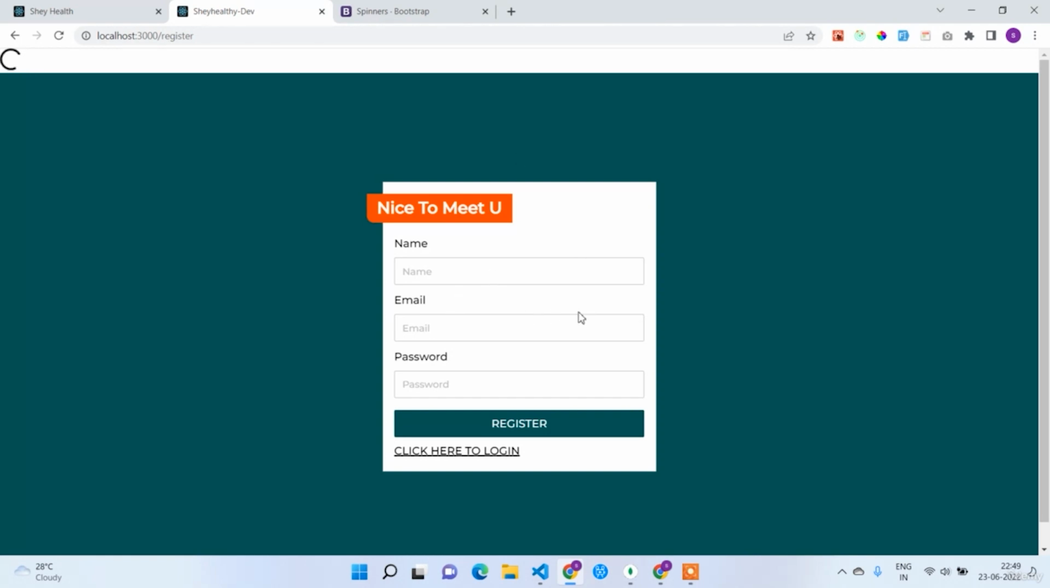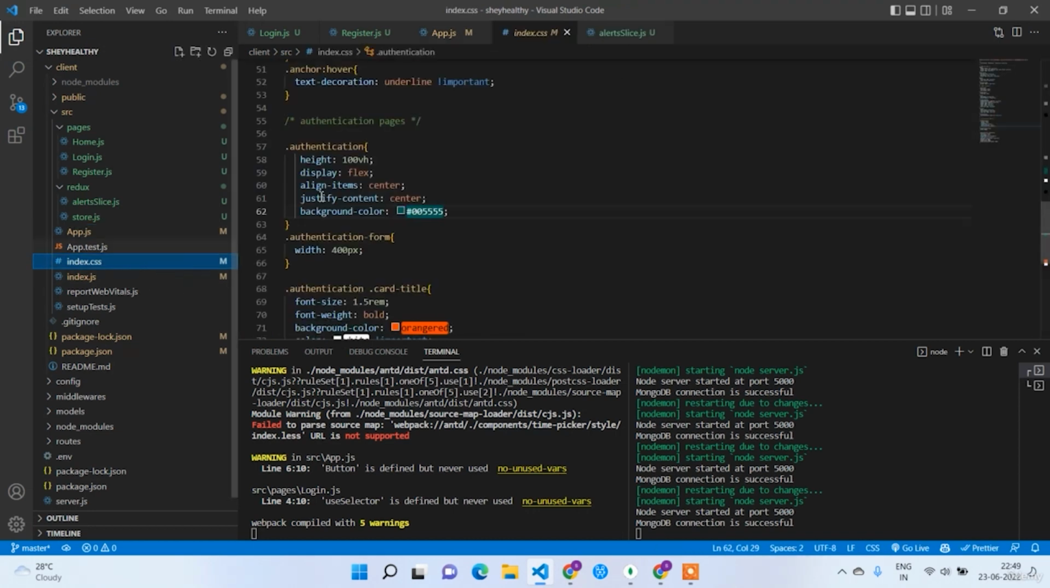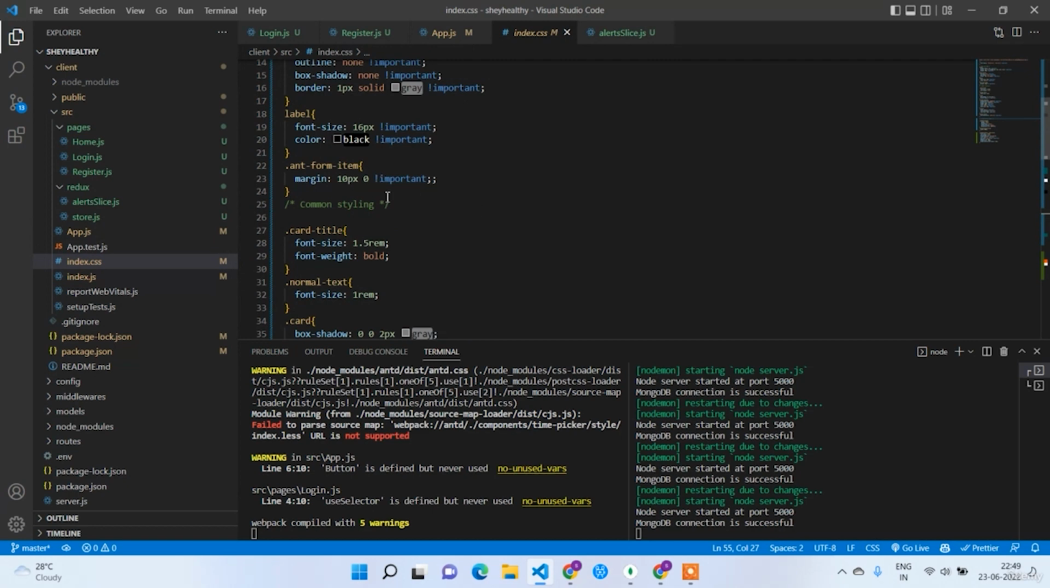Now I need this at the center of the page. Let's go to the index.css and go to the common styling. Yeah, this is the common styling. At the top I will write .spinner-parent. I am going to write display equal to flex, justify-content equal to center, align-items equal to center, height equal to 100vh. That means it will take the complete height and width, and whatever items are present in the spinner parent will be aligned at the center. Let's see. Here you can see it is at the center.